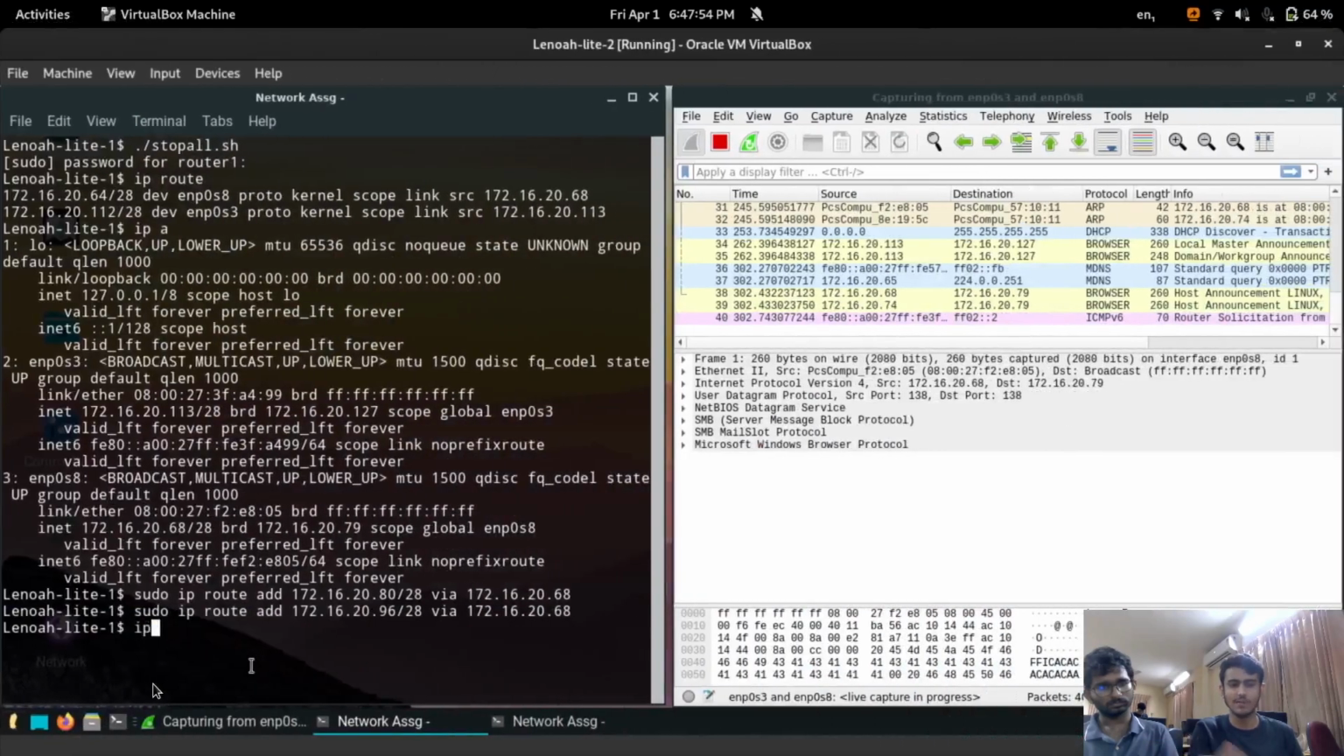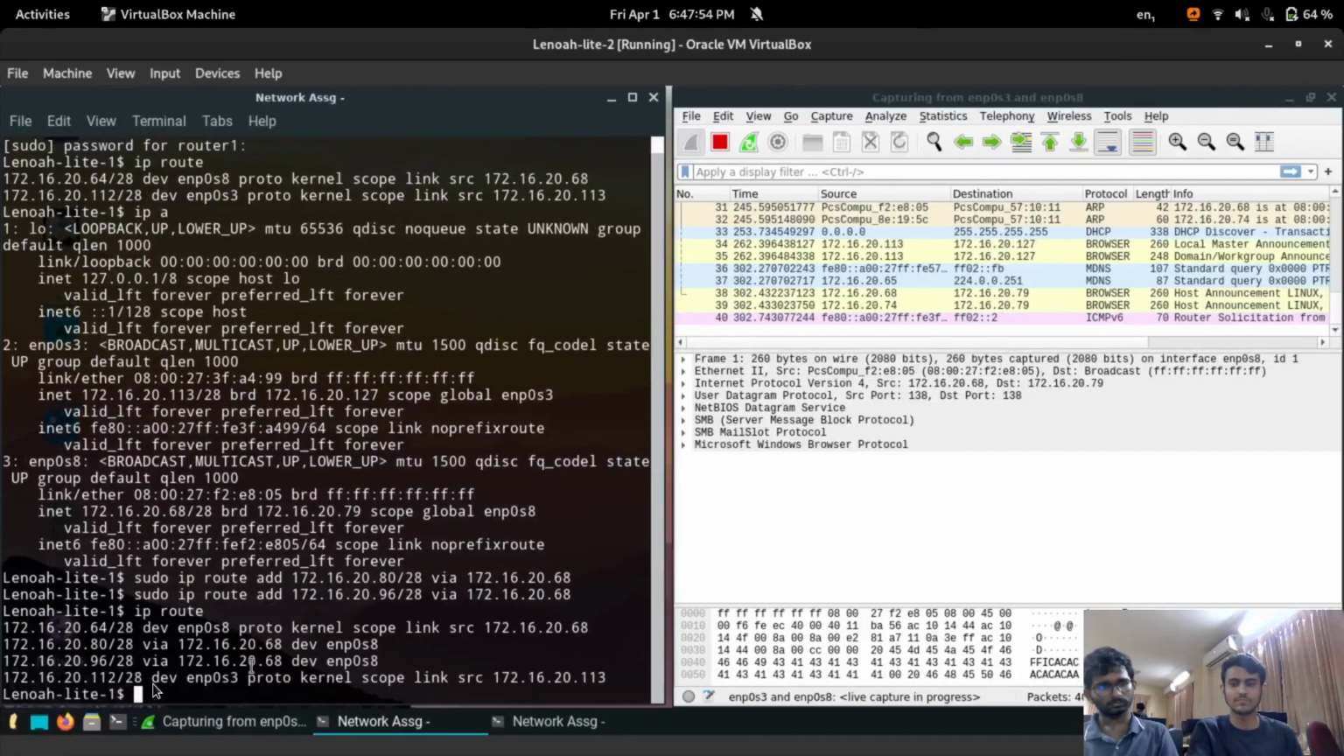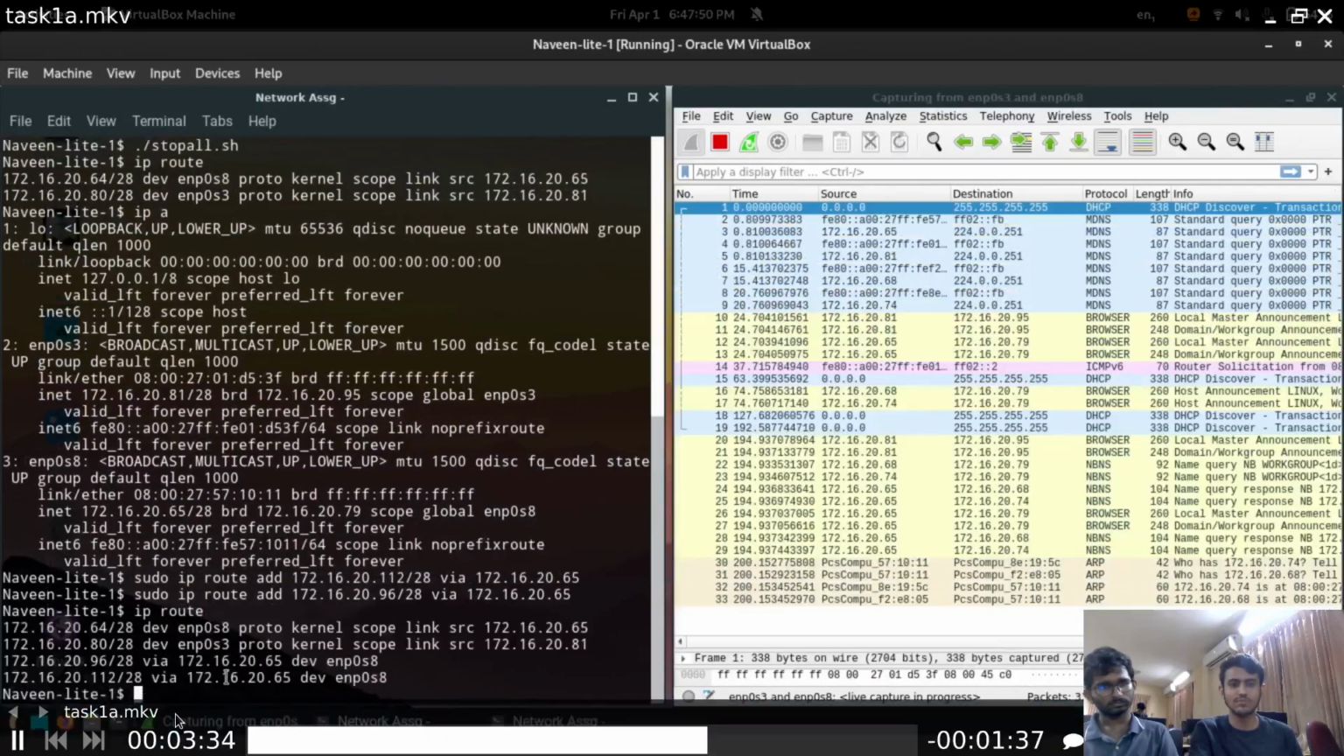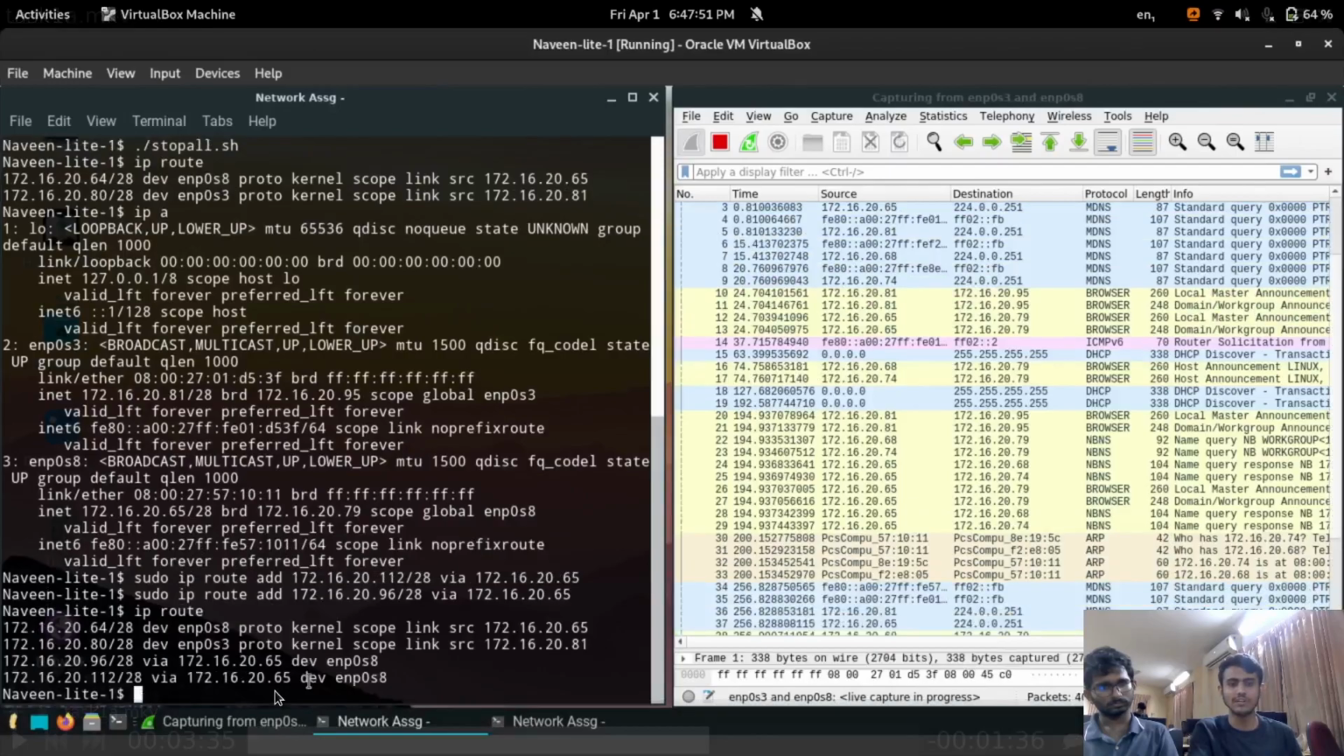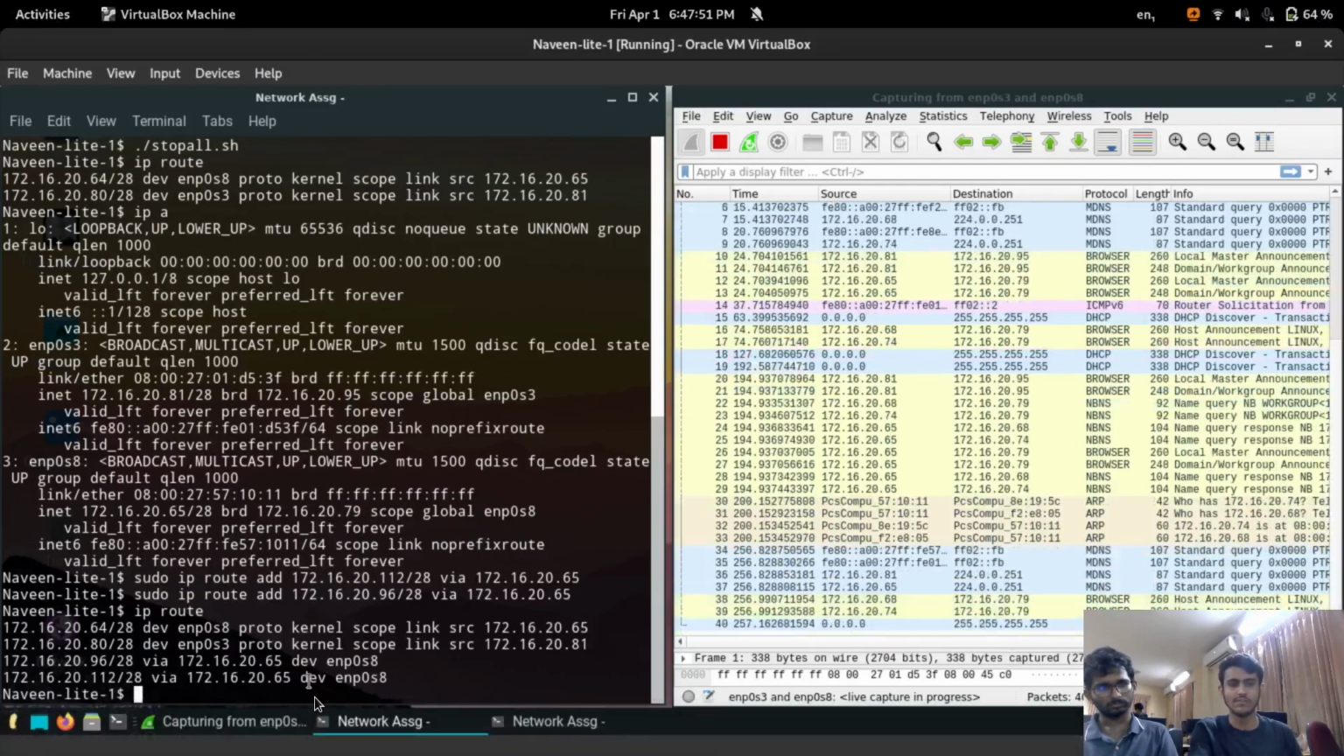for machine 2 via the .20.65, which is machine 1. So we have the IP routes configured for machine 1.